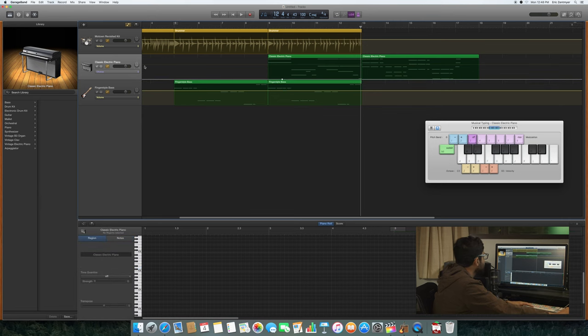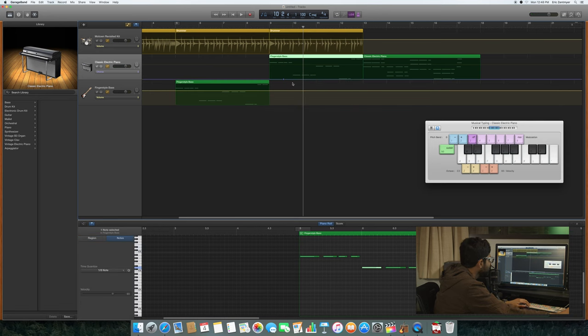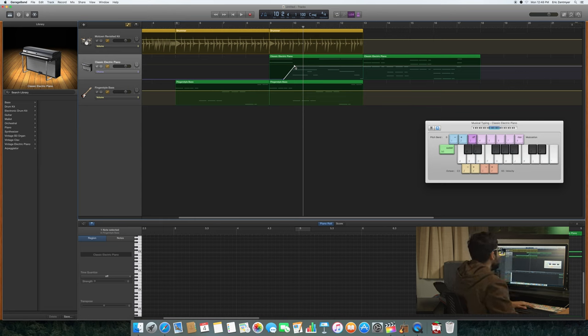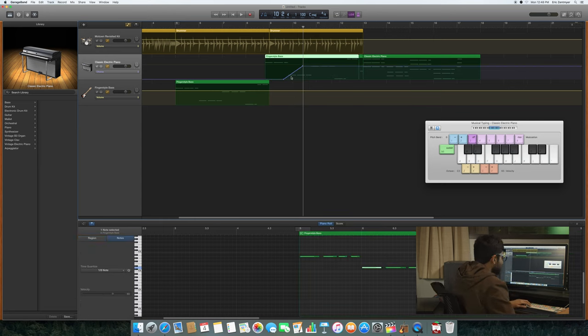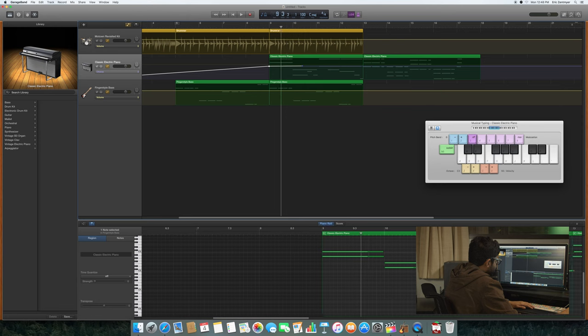So, let's see. So automation. Okay, so the automation line is here. Now you can also, let's see. This is what it sounds like with a little more chorus.